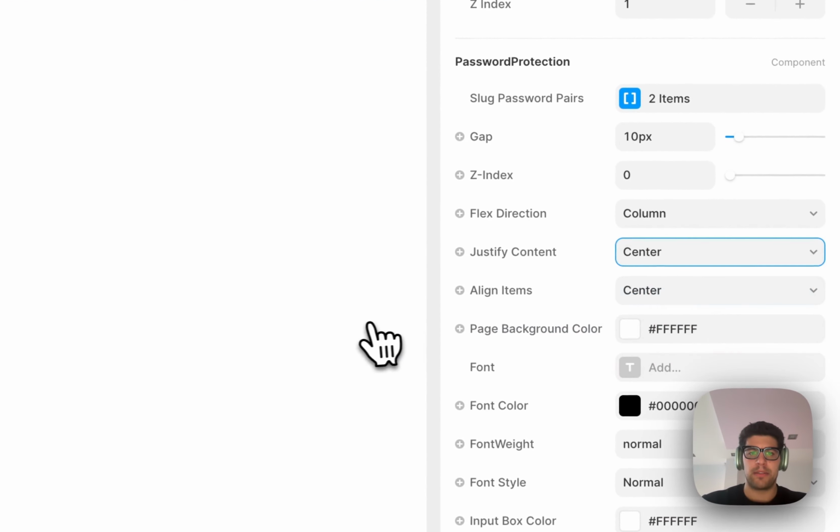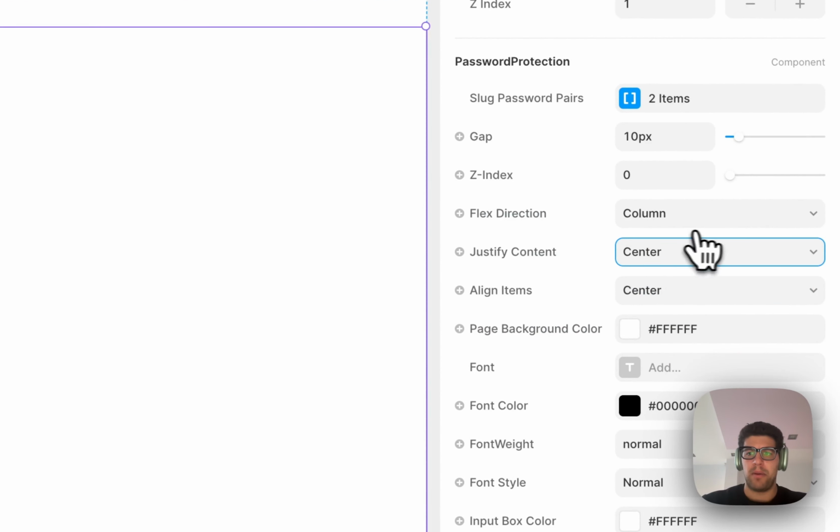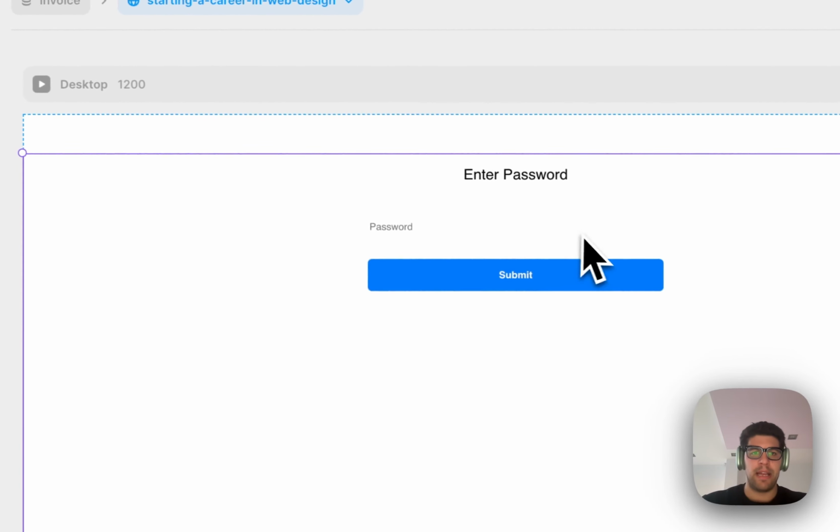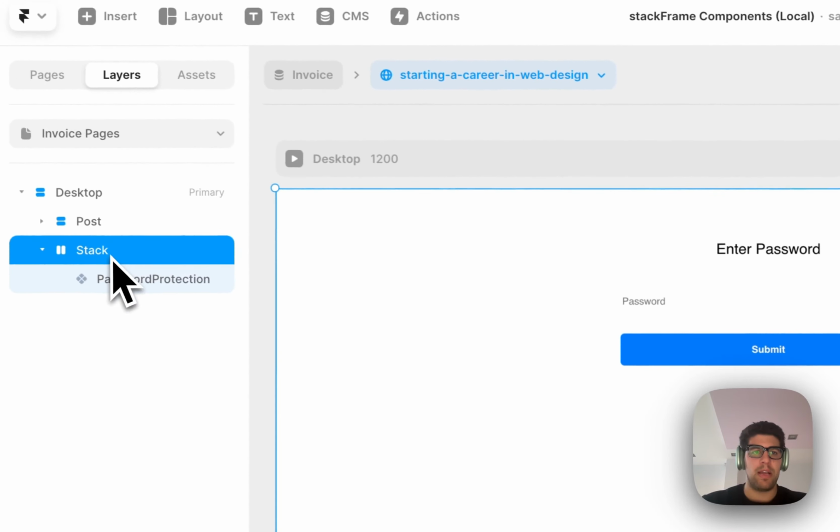Because if you put it in center, it's going to move to the center. But we want it front and center right when the user lands on this page, right? So I'll have it at the top. And then inside the frame, I have a padding of 50 at the top to give it some space.